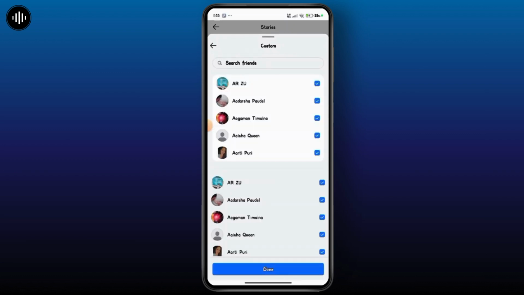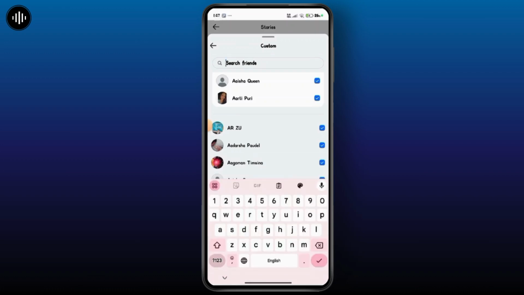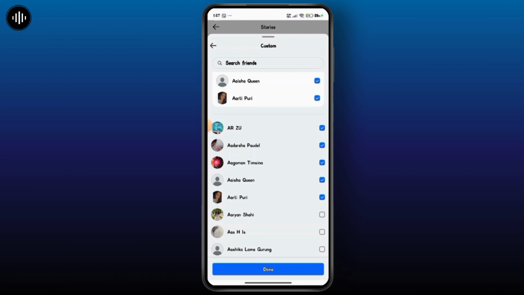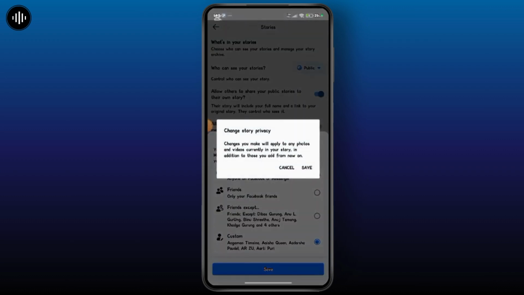Then, you will be guided to a page where you can see a list of your friends. Use the search bar to find a specific friend from your list. Once you are done selecting, tap on Done. As you can see, it is set. Tap on Save. After that, tap on Save to confirm it.